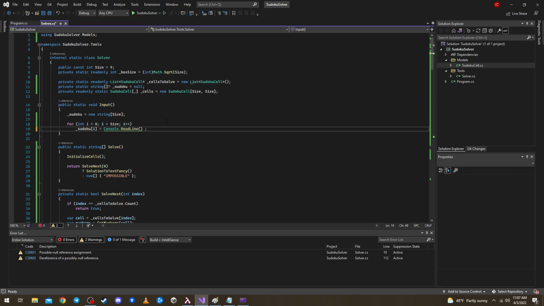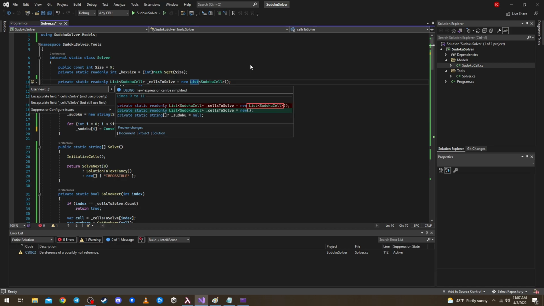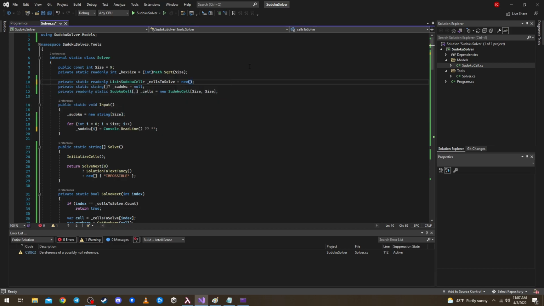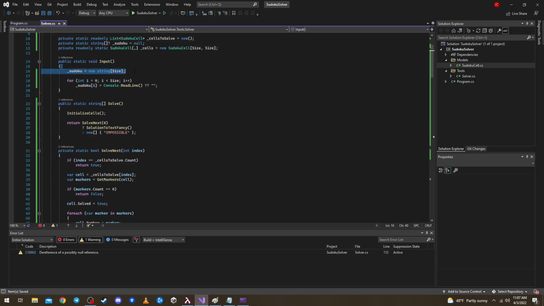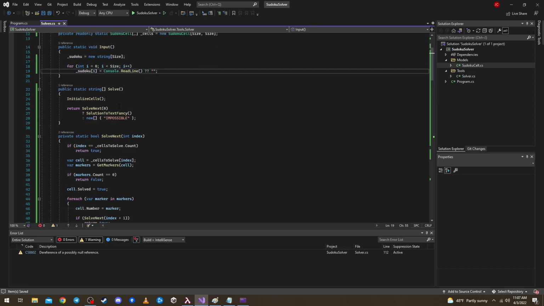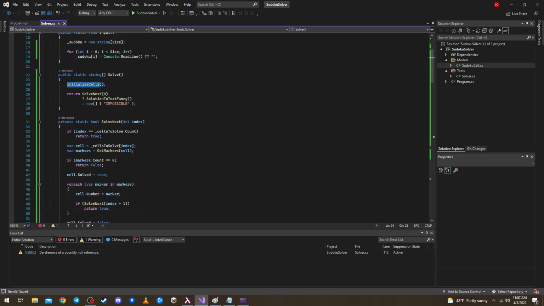Okay, what if this is null? Let's just give it a value. Okay. New expression can be simplified. Okay, cool. So we just input the Sudoku, then we initialize the cells, then we solve the next one, then we solution to text fancy. Okay, let me line this up here like this. Nice.